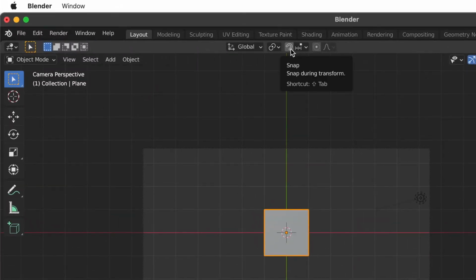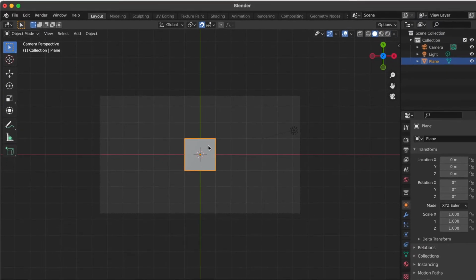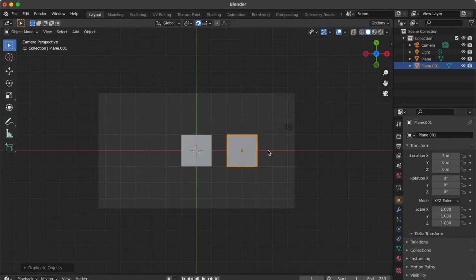Click this snap button or press Shift Tab. When duplicating or moving the object, this gives the ability to snap objects and mesh elements to various types of scene elements during a transformation. Alright. Click the snap button again, or press Shift Tab again. The snap during transform function will be switched off.